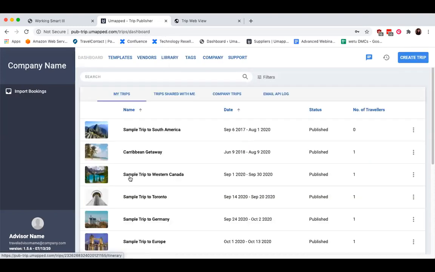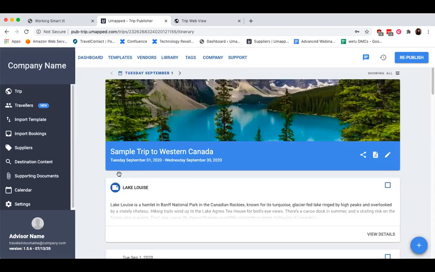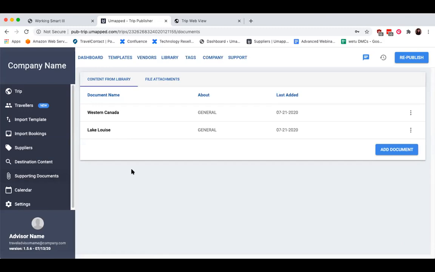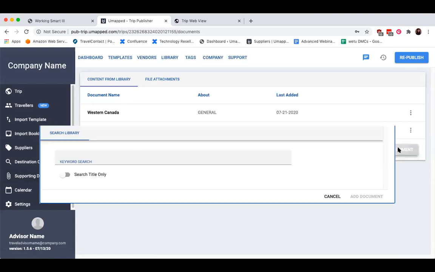We're going to go back into that sample trip to Western Canada. So we're going to start by adding an entire document into my trip. Now, because I'm adding an entire document, we're going to remember the word document and click on supporting documents from the left-hand side. Because I'm not adding a page, I'm not adding something from afar or W cities, I'm adding an entire document from a library. So from the first tab, content from library, I'm going to add document.